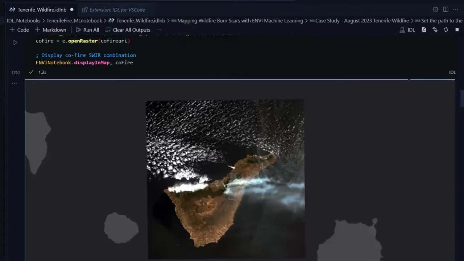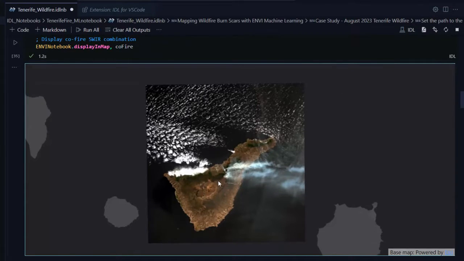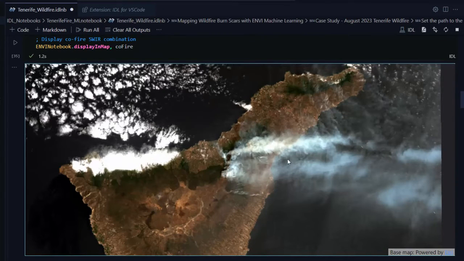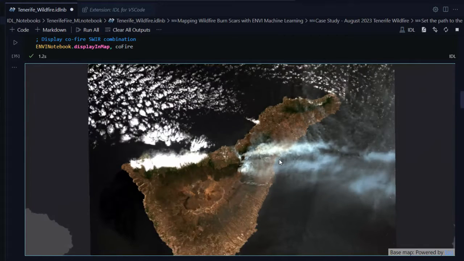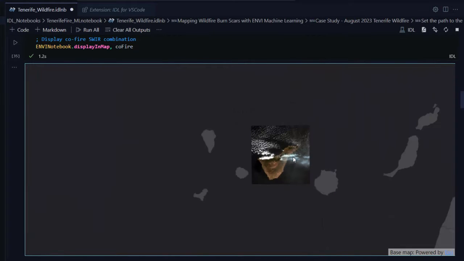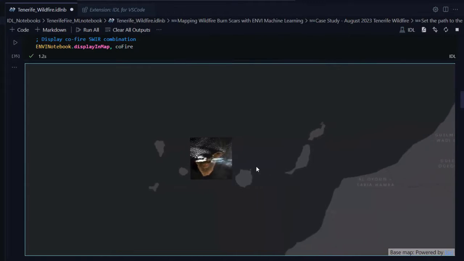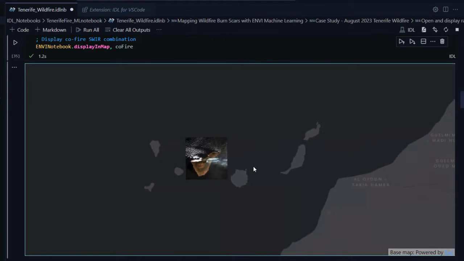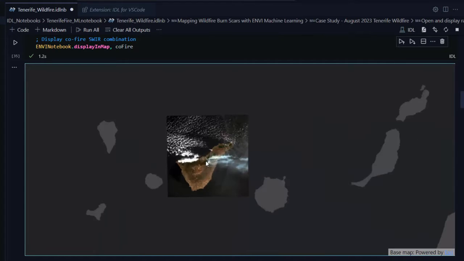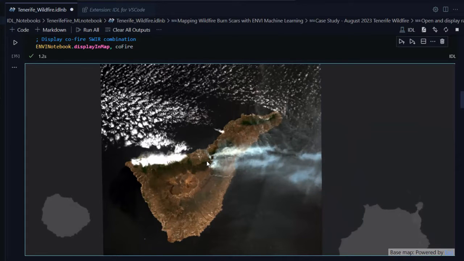Notebooks allow you to display rasters by themselves or over a map overlay, as I show here. This is a true color image during the fire, and we can see it covers Tenerife in the Canary Islands. This type of display allows you to zoom in and out and orient yourself geographically, which is a feature that is not readily built into the ENVI user interface. By default, notebooks will display rasters using true color combinations if wavelength data are available.